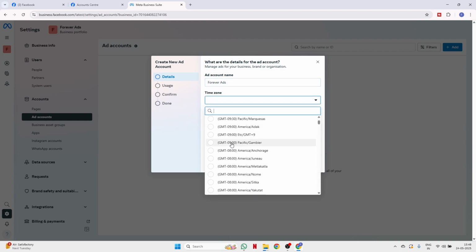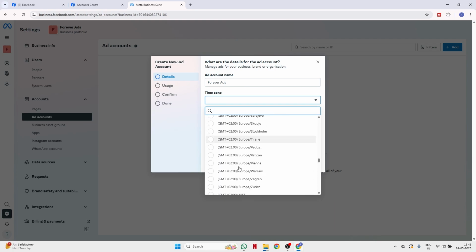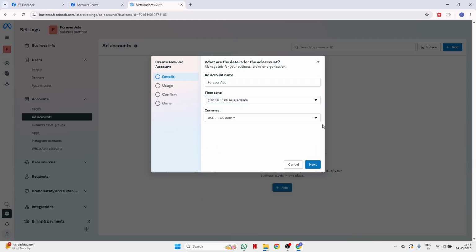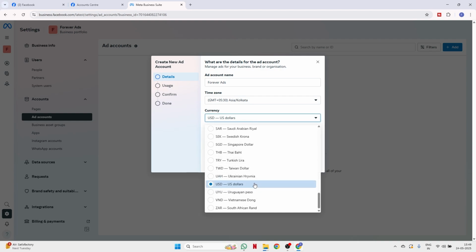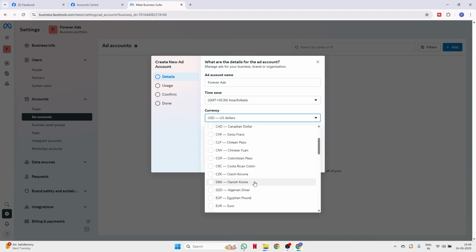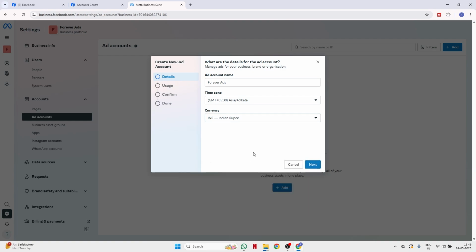Time zone, select your own time zone. In my case it is India, so it's GMT 5:30, Asia, Kolkata. And currency, the most important option. You can never change this option later. If you are selecting US dollar right now and want to change it to INR or euro or any other currency later, you cannot do that. You have to select the right currency at this time only. So just select INR, or whatever your currency is. In my case it is Indian rupee.